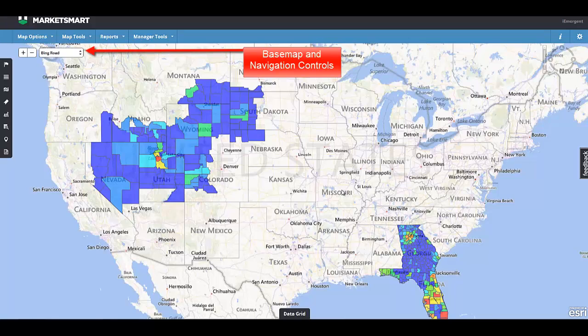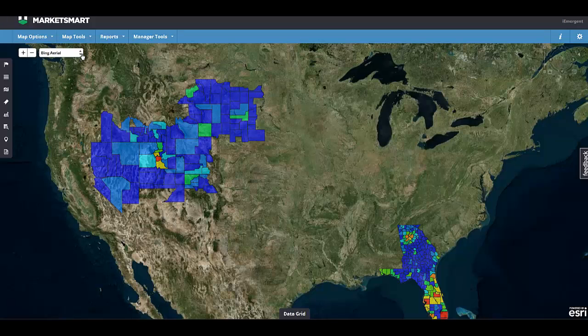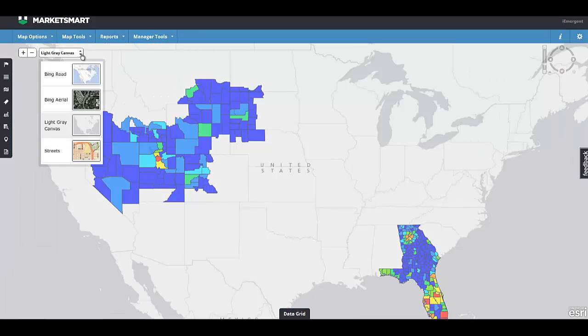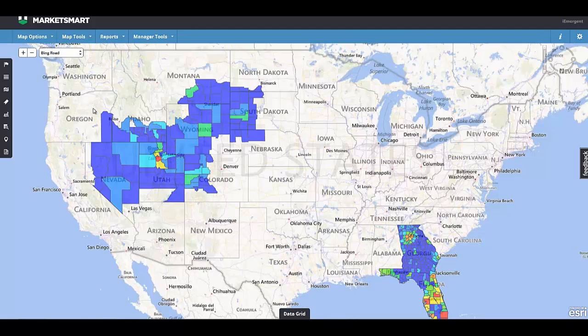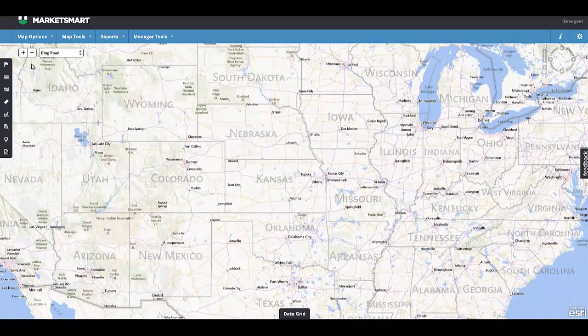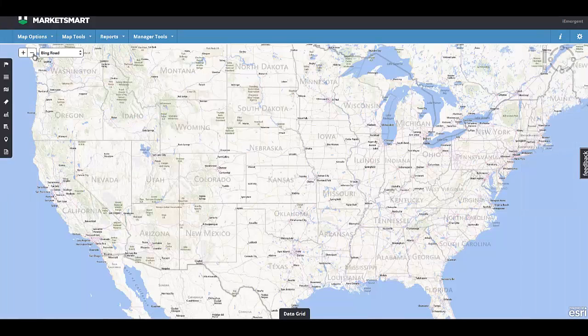Now let's review the base map and navigation controls in the map. First, if you look in the upper left-hand corner of the map, you will notice that there is a drop-down. This drop-down allows you to choose and change between base maps. Here is the Bing Roads map. You can also use the Bing Aerial map, the light gray canvas map, the Esri Streets map, and again, back to the Bing Roads, which is the default map. Next to that drop-down, you'll notice that there is a plus, which allows you to zoom in, and a minus that allows you to zoom out.